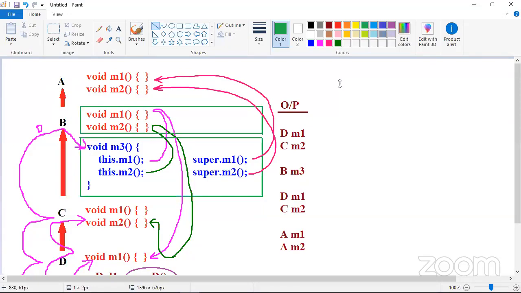This keyword is very complicated. This keyword, practice is required. See, if any of you are feeling confused, ask a question.